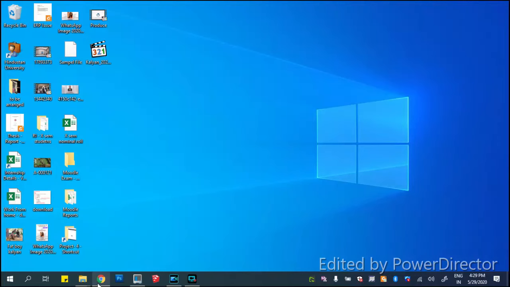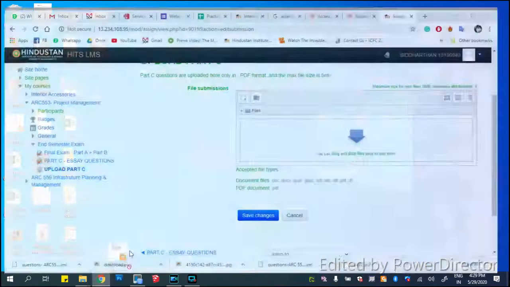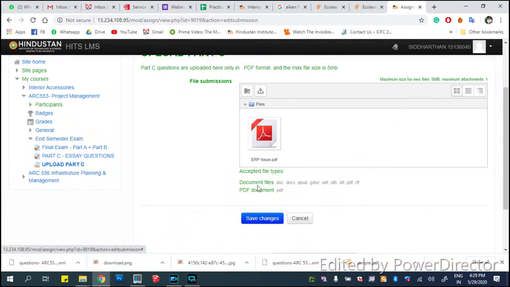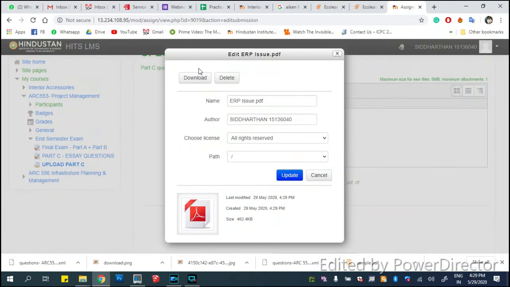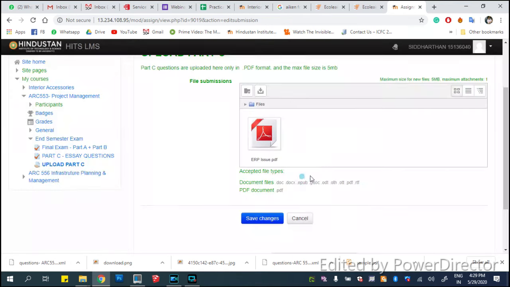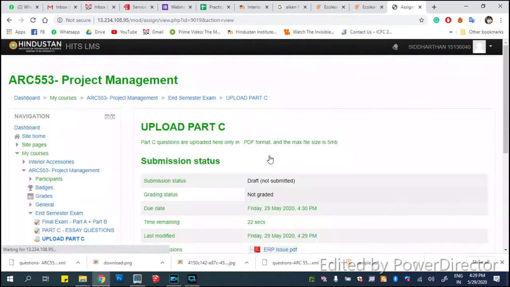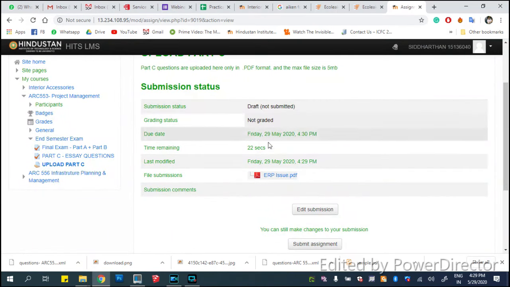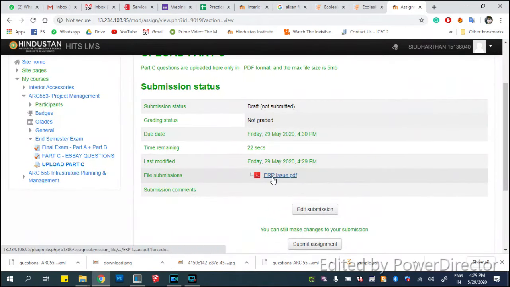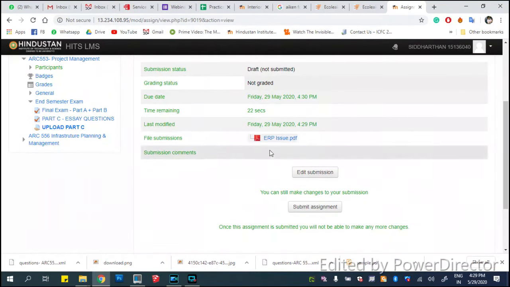I'm here trying to drag and drop a file, and then you click on the file so that you will know the author of the file, so that this is what is shown to your instructor. So you can rename the file here, and then you can update it, and then you can save changes. Now it says a draft, it has been submitted but not completely. It is now a draft, it is uploaded.